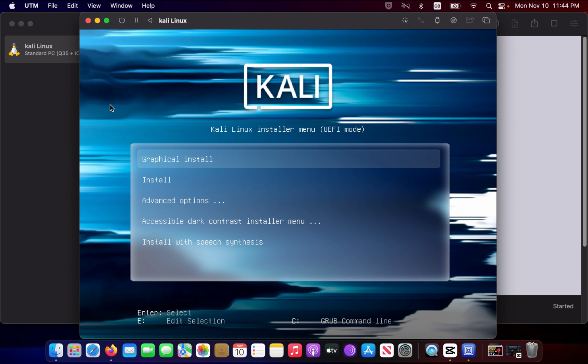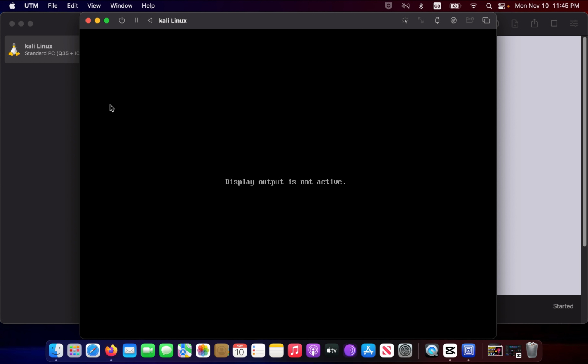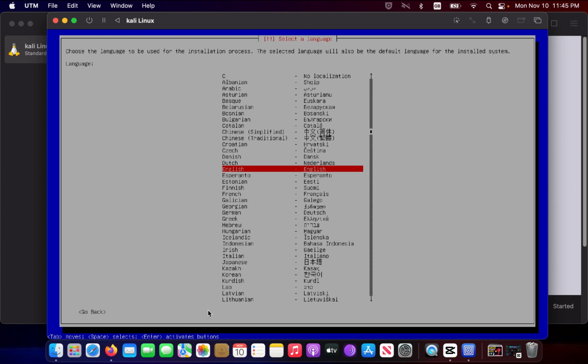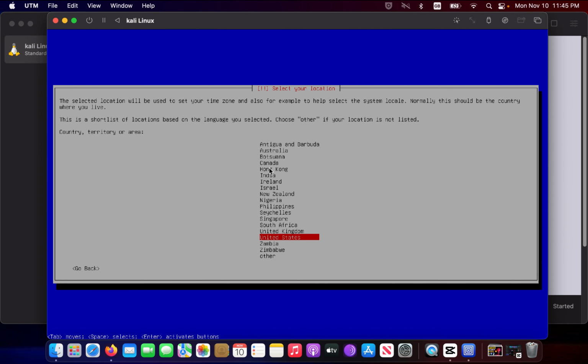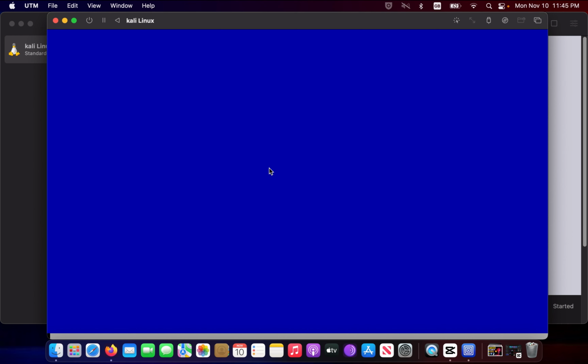Now, second, graphical install. It is difficult to download, and your computer should be so powerful, almost 16 gigabytes of memory. Yeah. Select your language, English, United States, American English.